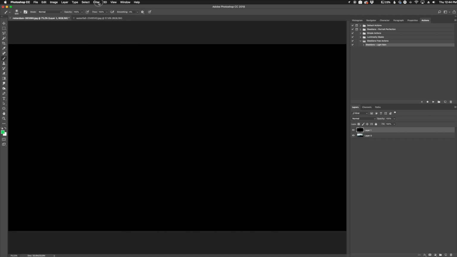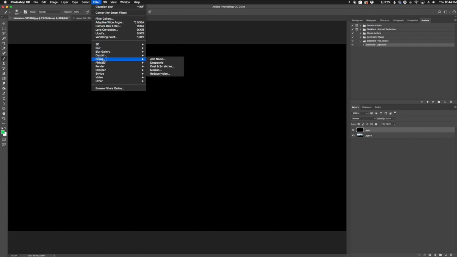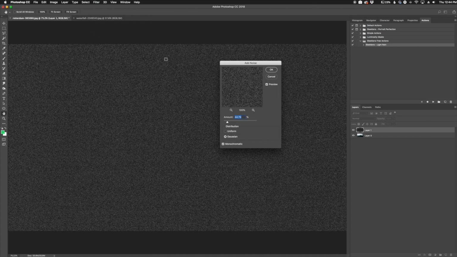Now I'm going to go up to Filter, Noise, Add Noise. You can play with the amount of noise that you want, but just make sure that it's set to Gaussian and monochromatic. I like to keep mine around 45 or so, so I'm going to keep it right there, and I'm going to click OK.